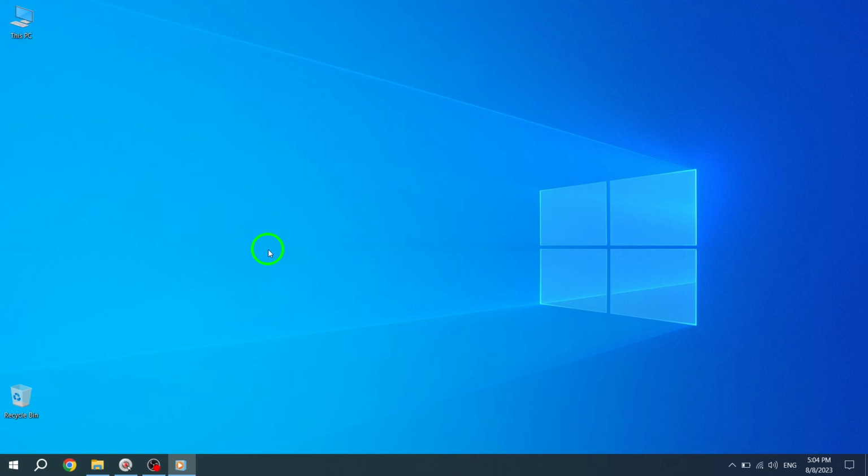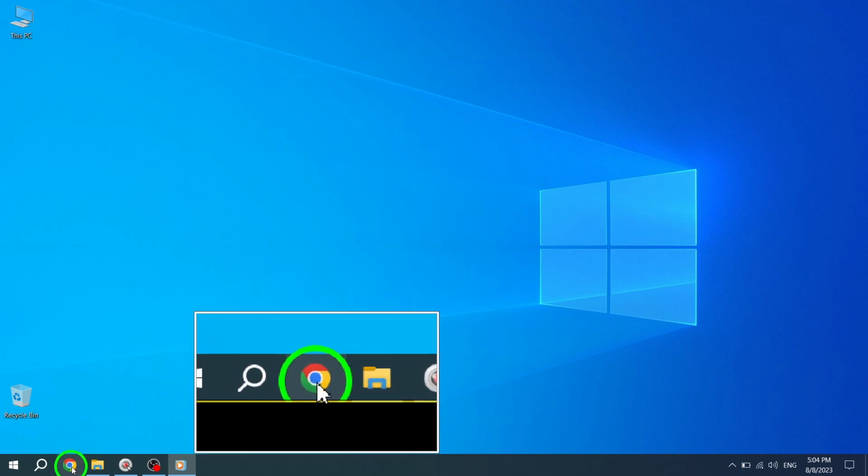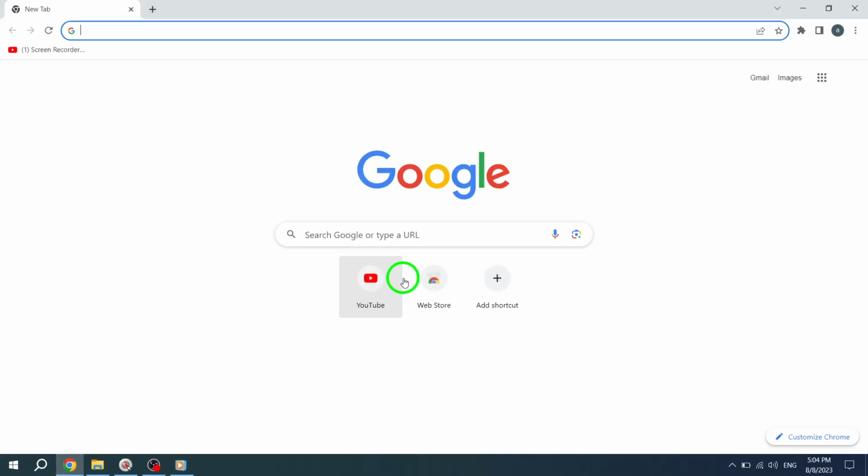In today's tutorial, we'll show you how to change the font size in Google Chrome. Follow these simple steps to customize your browsing experience. Step 1. Open Google Chrome. Launch the browser by clicking on the icon on your desktop or searching for it in your Applications folder.